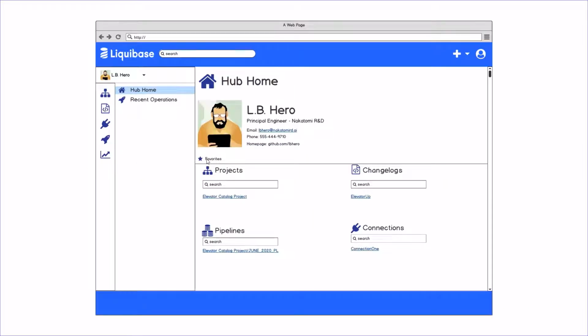The goal of Liquibase Hub is to get you information quickly, whether you're trying to determine the status of a single database or see maybe the differences between two databases or understand better the outcome of a specific operation. As such, the first thing you see when you log into Liquibase Hub will be this kind of favorites page.